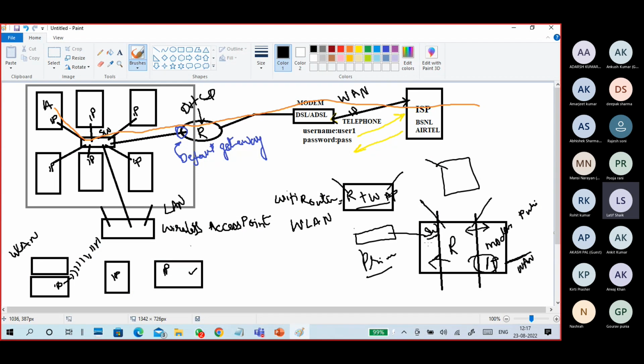A home router is a single device, a combination of modem, router, wireless access point, and basic switch. Basic switch means LAN connectivity is also there. Here it is separated: modem is separate, router is separate, switch is separate, wireless access point is separate.